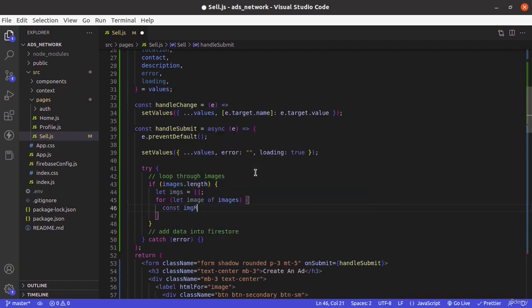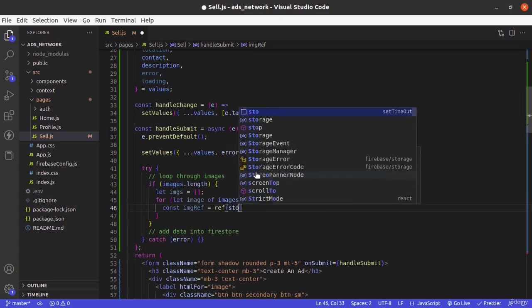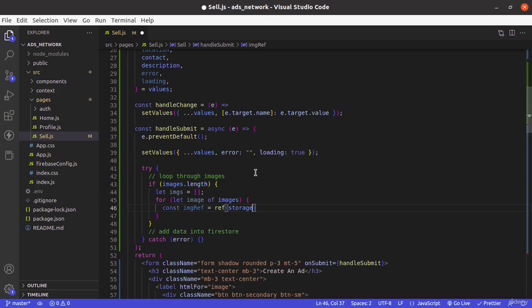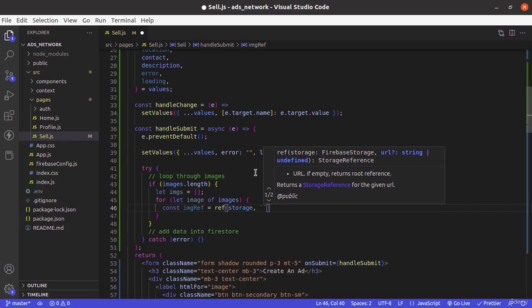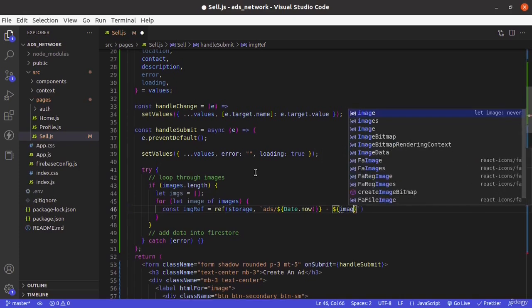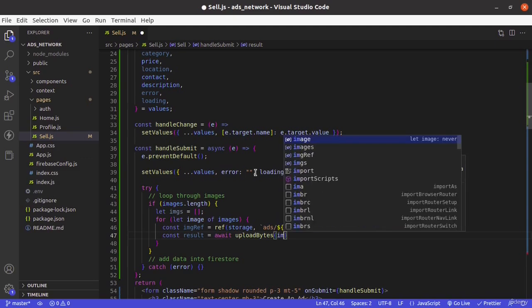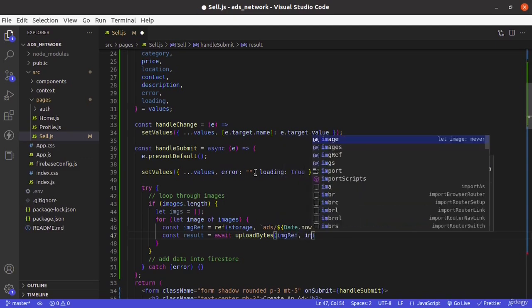So const imageRef, ref, storage, and then the path where we would like to store. So I'll store it in ads directory, and then in a timestamp, Date.now. After that image name, image.name. So now we will upload, const result equals to await uploadBytes, imageRef and image.